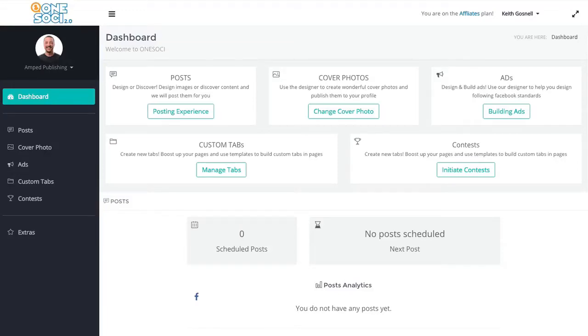Today I'm going to be reviewing a piece of software called OneSoci. What OneSoci essentially allows you to do is manage your entire Facebook account through this application, meaning posting, cover photo, your ads. You can actually set up ad campaigns and run them and watch the statistics from this application, as well as add custom tabs and content, and also run contests.